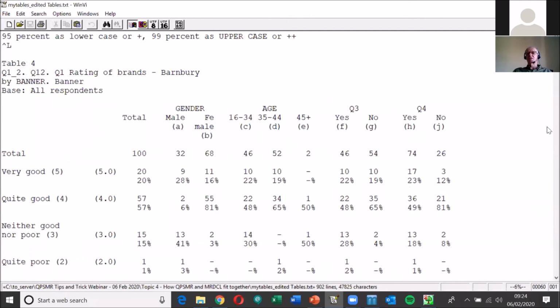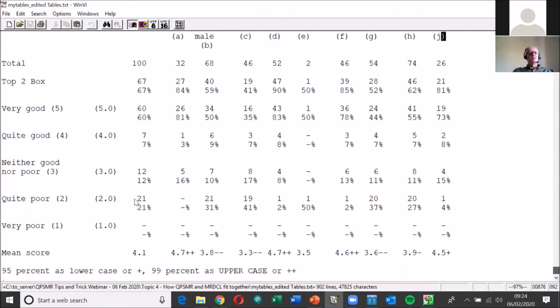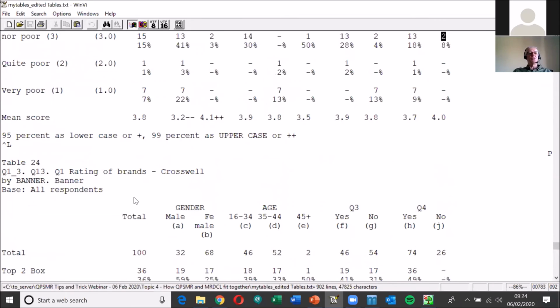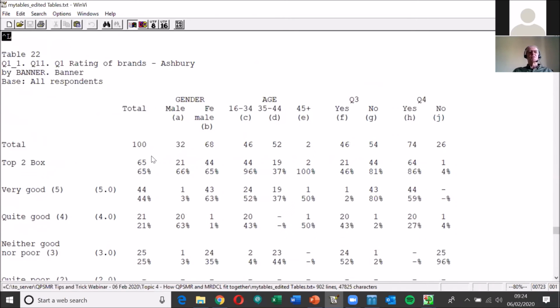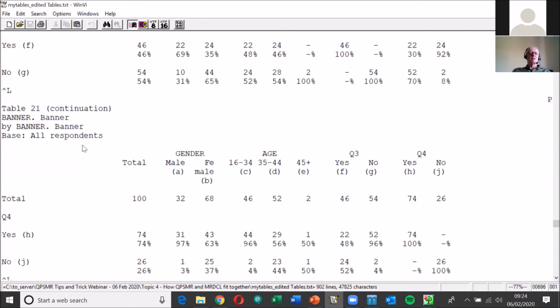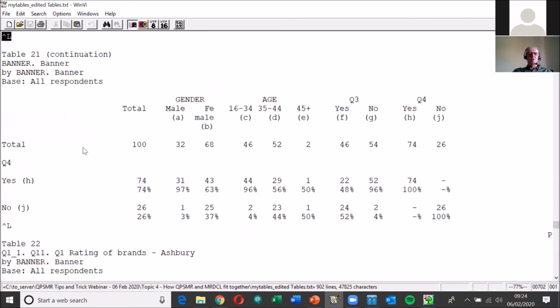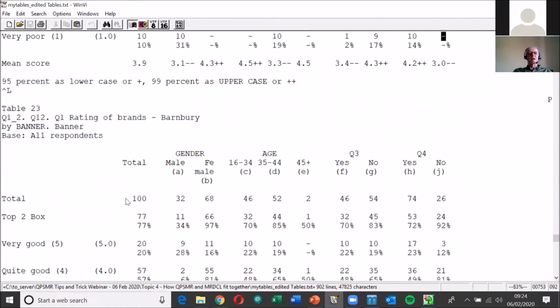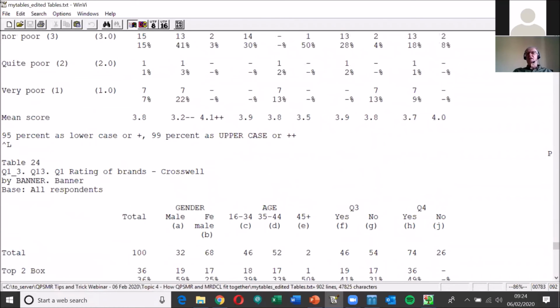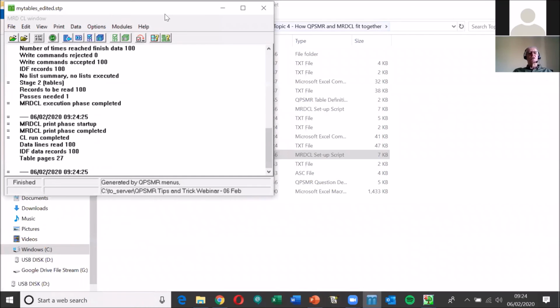If I run this and go to the bottom, you'll see there are the 5 tables I produced for the 5 brands, and it's got my top 2 box that I've added in, and I've done that all through script, whereas the previous tables were just done from script generated by QPS. So QPS generated the script for the first 21 tables. This is my own script that I've generated to do those tables. But that's a good way of learning.